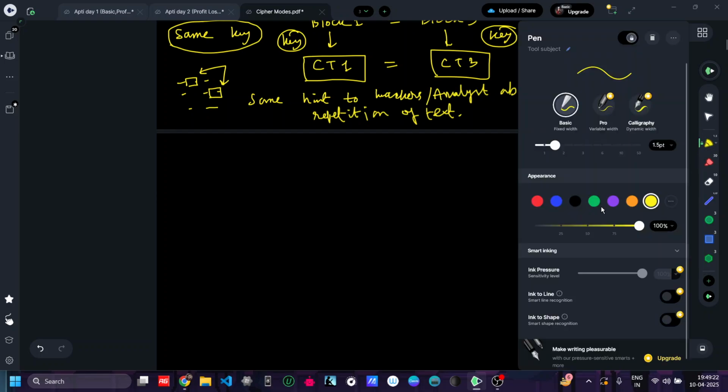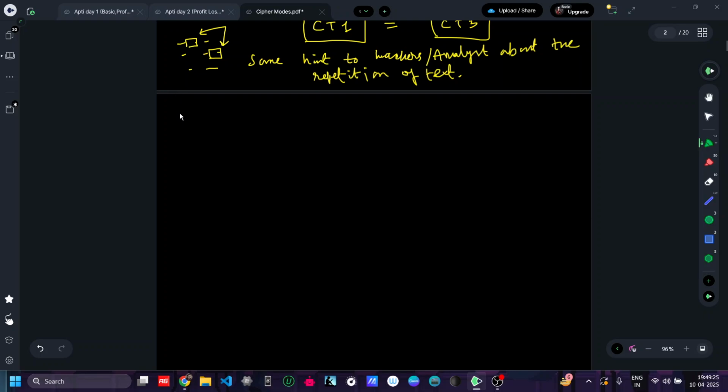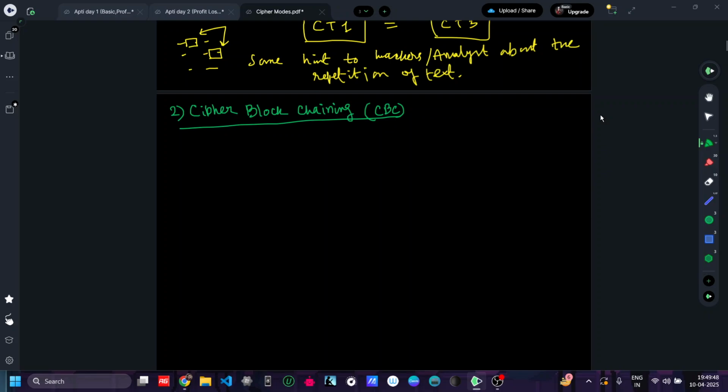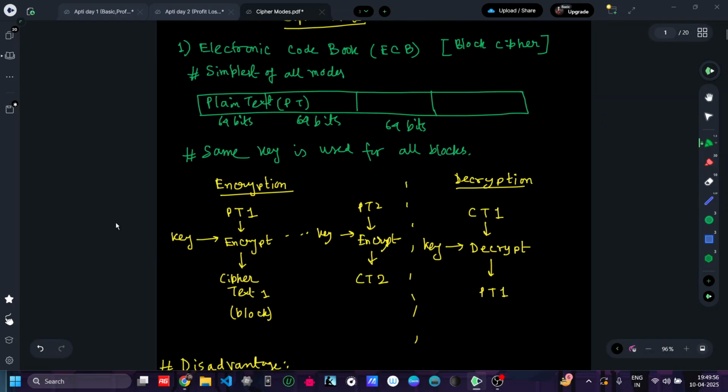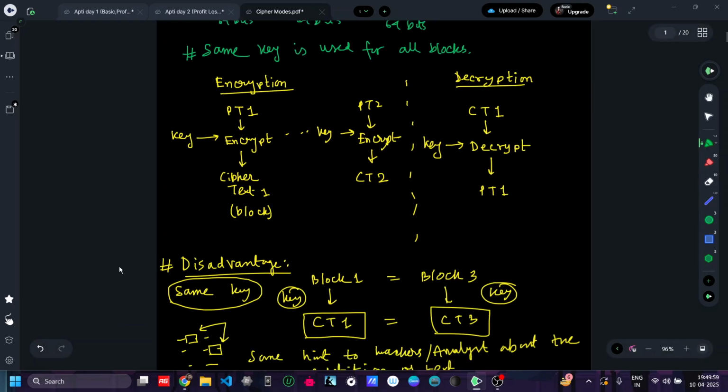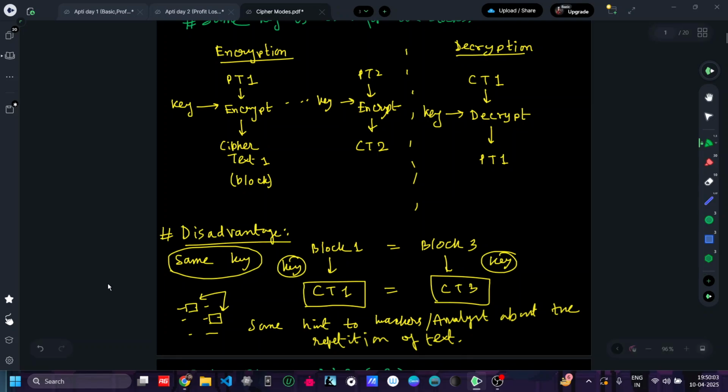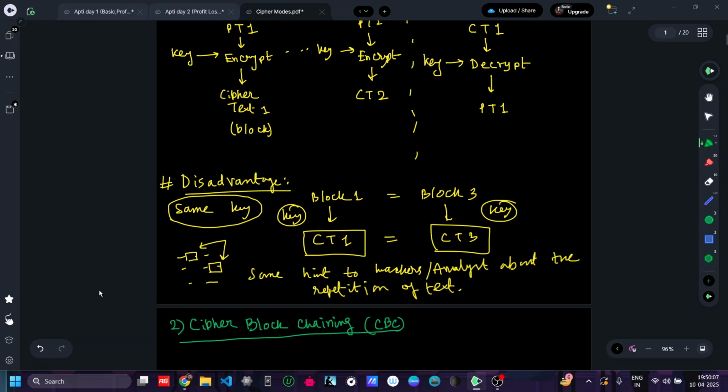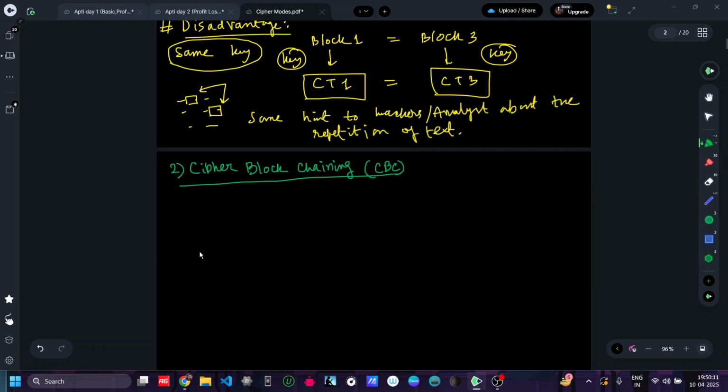So to circumvent this problem, we come to the next mode, which is cipher block chaining or CBC. So the second mode of the cipher is cipher block chaining or CBC. We have seen the disadvantage of the previous one, the electronic code book ECB. The same key is used, and if the blocks are the same, the ciphertext output will be the same. So it will give some hint to the hackers. So in cipher block chaining, we have to use it like chaining.